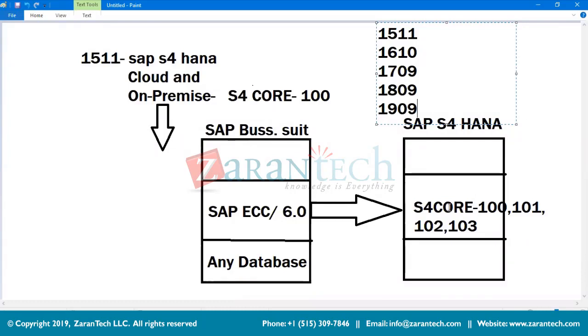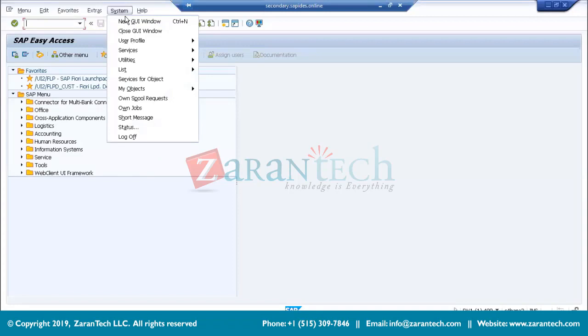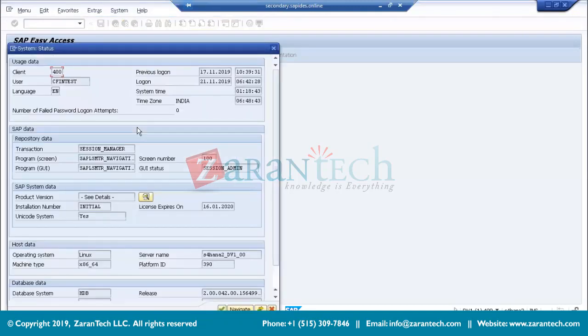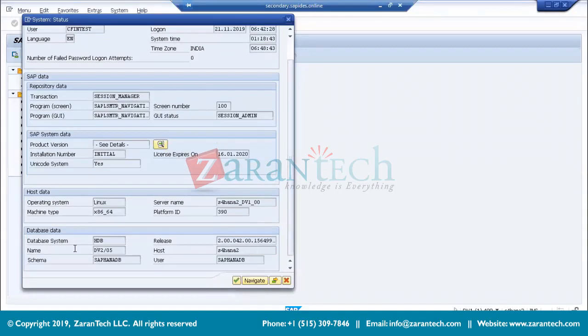Now, if I go into the server, I am in the SAP S/4HANA system. And if I click on the status, here you can see, as I told you, the underlying database should always be HDB only. HDB is nothing but what you call the SAP HANA database.